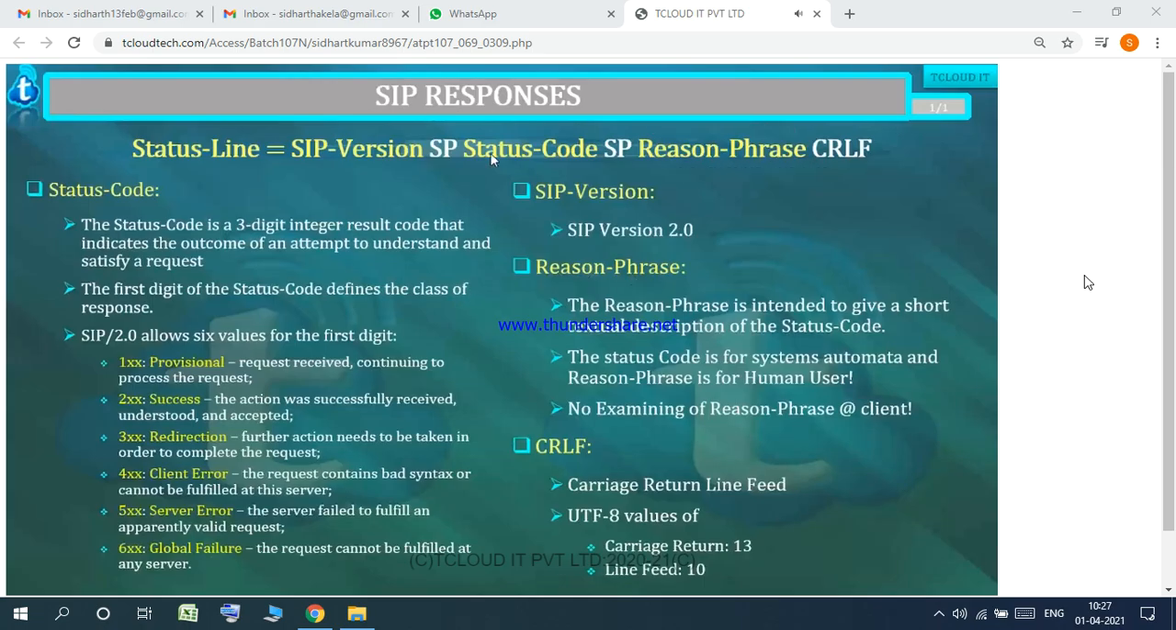That is the status code. What is the SIP version? The SIP version is 2.0. The reason phrase is information that is explained to human beings, because normal humans won't understand the status code. For them, we need to have a reason, what happened. That is the reason phrase. It is in the English language. So the receiving component will never examine the reason phrase. It is only for human understanding, just for a human user.